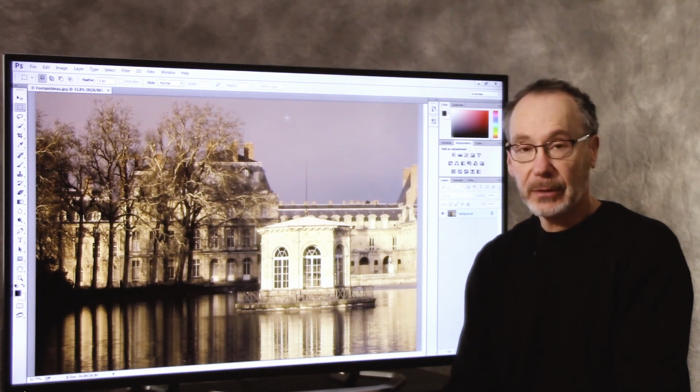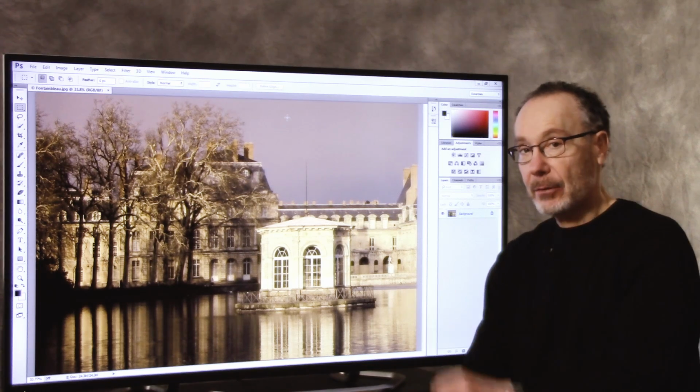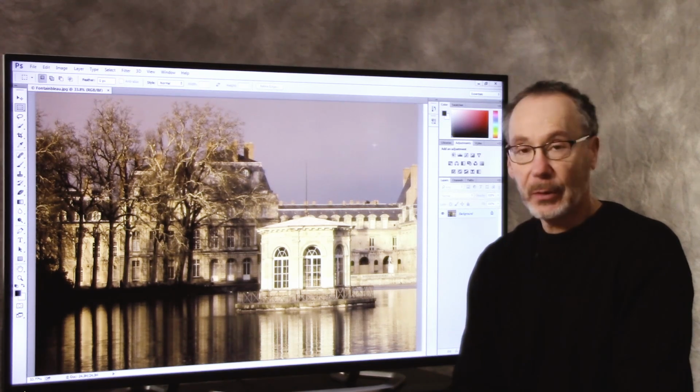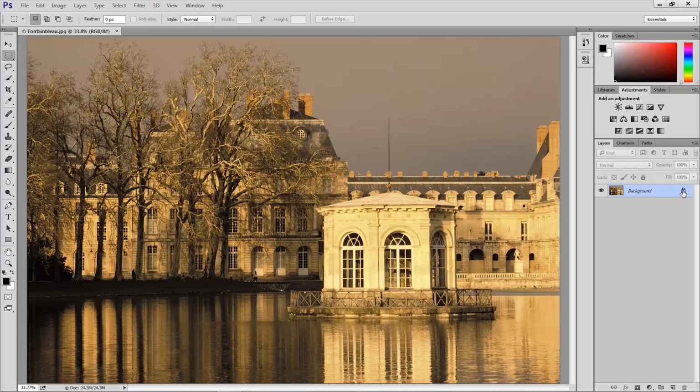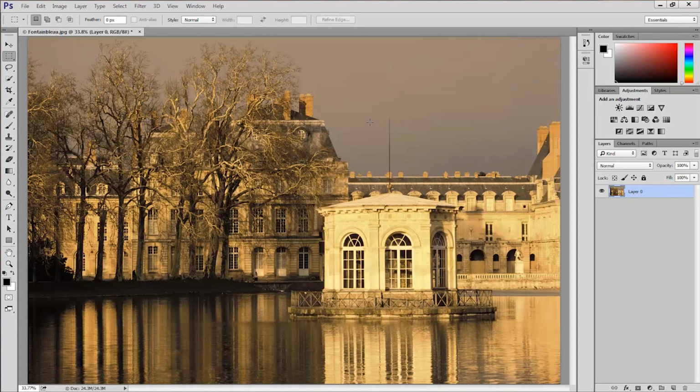The first thing I'm going to do is go to the background layer of the Layers panel, and I'm going to click the padlock icon of the background layer to get rid of it. That turns the background layer into a floating layer, or a layer zero. If you're working on an early version of Photoshop, you can drag that padlock down to the trash can at the bottom of the Layers panel to get rid of it.